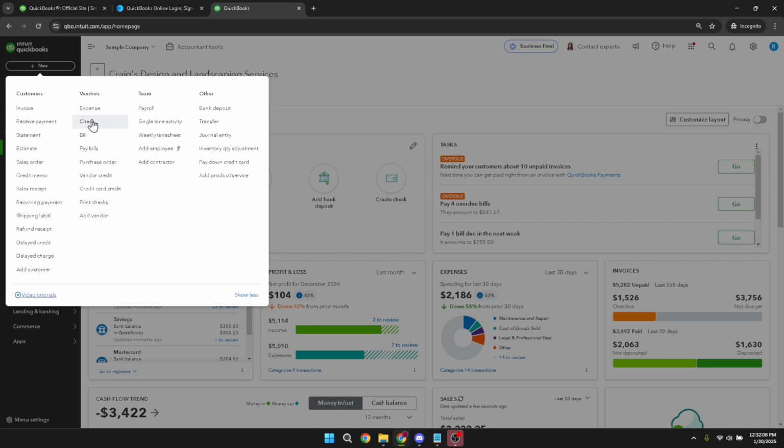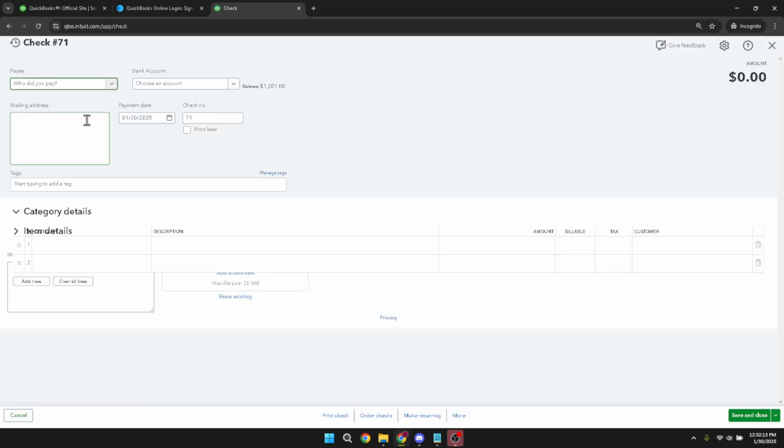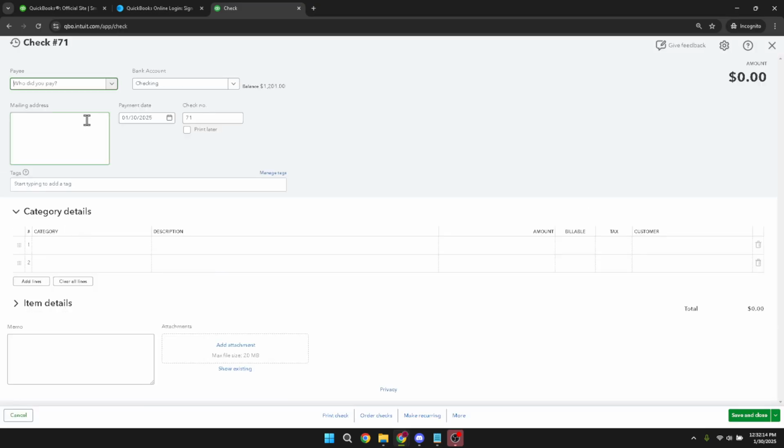Now that you're in the appropriate section for entering a check, you'll need to add details about the transaction. The first thing to do here is to add your payee. This is the person or entity to whom the check is issued. Start typing their name, and if it's already in your system, it should appear in a drop-down list. If not, you'll be prompted to add a new payee.